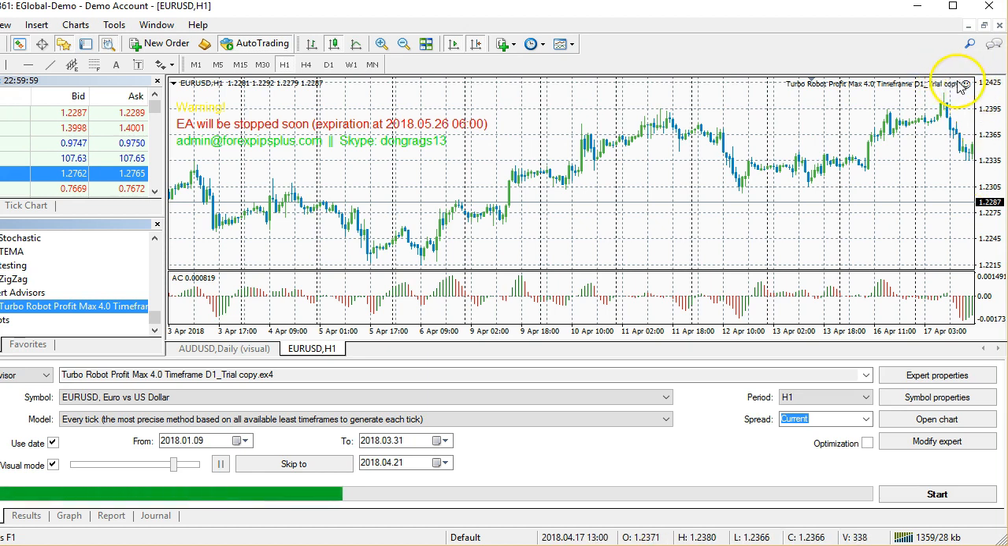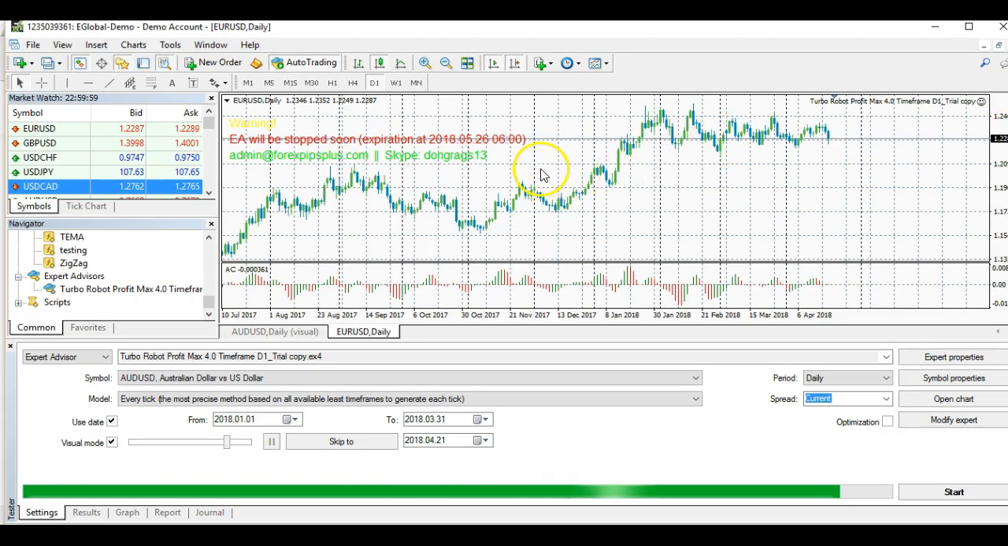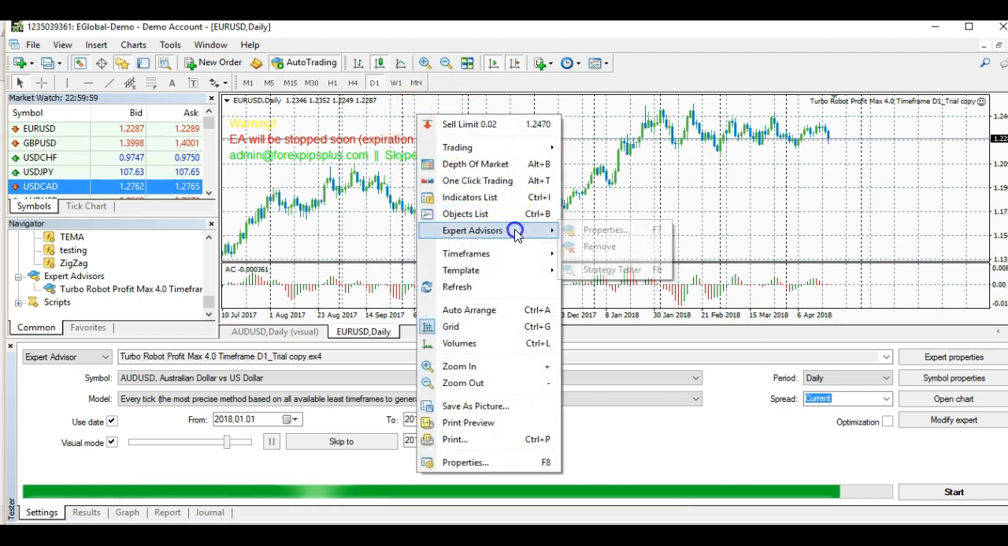Alright, so make sure that you have this smile face here. Normally if it is not enabled, it will be a sad face. So make sure this is green and this is a smile face. Alright, a trial copy for you to test it. Okay, so let's say we're going back to the settings.